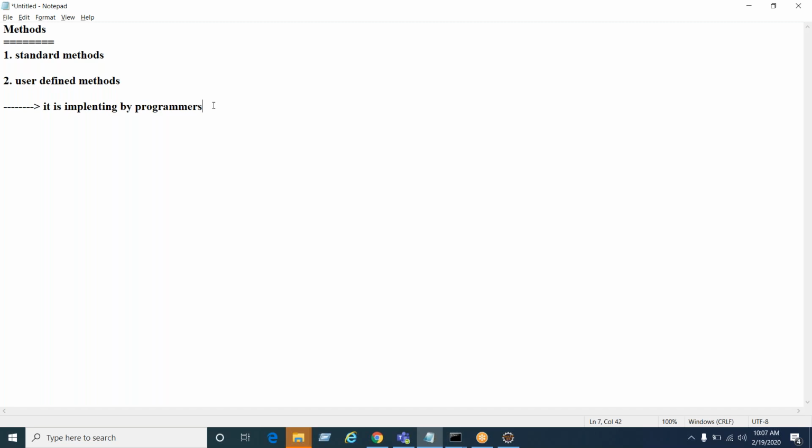Now see, in real time as a programmer, you are going to implement thousands of lines of code. Right now, in all the scenarios we have implemented, we just created one class, inside that there is a main method, and inside the main method we are writing everything. But from the real-time point of view, you are not going to implement the entire project in a single method itself. You may have to use the same task again and again in different places, and at that time we cannot write the same code in another place.